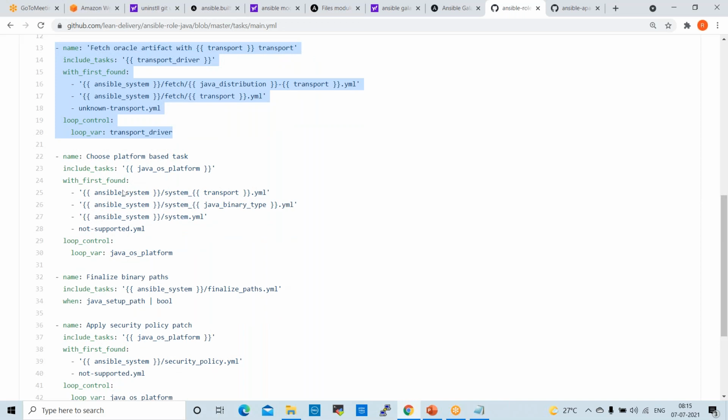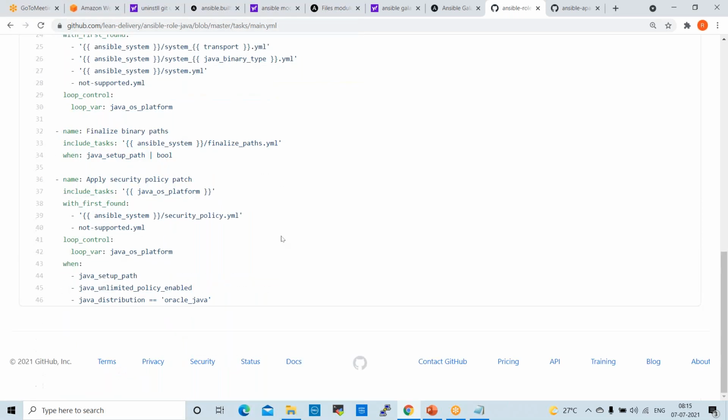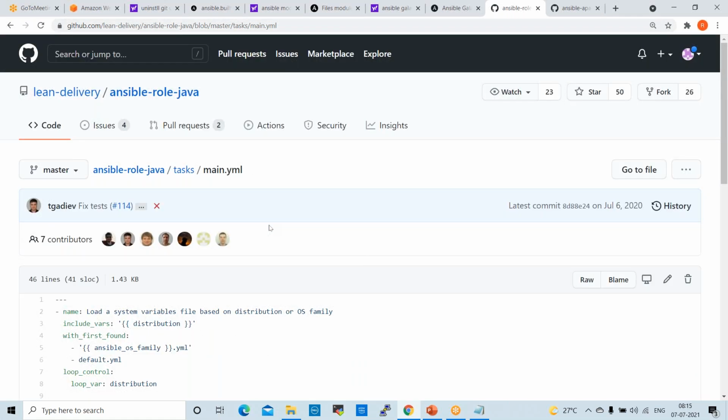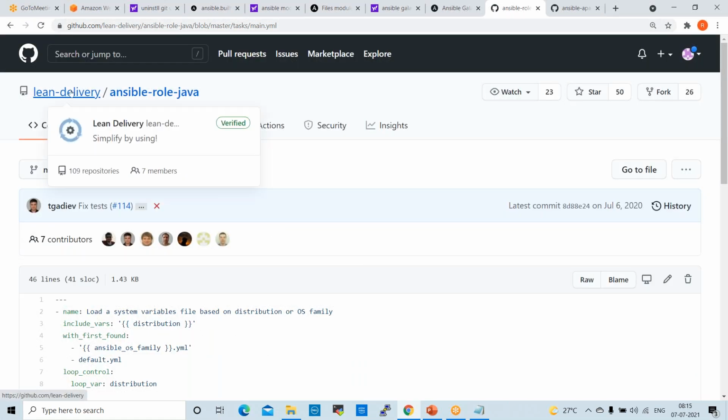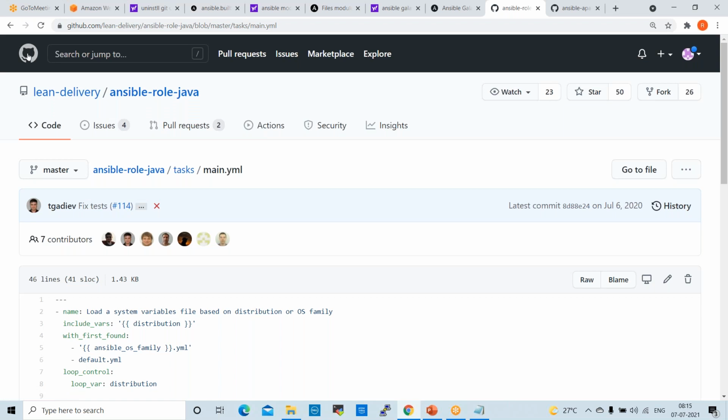So this is a bit advanced. So curlies, they open double curlies, okay, slashes, underscores. So a bit advanced. So here this is a choose platform based task, include task, Java OS platform. So this is not basically coding part. This is small scripting actually, bit advanced scripting. So simple scripts you can try.